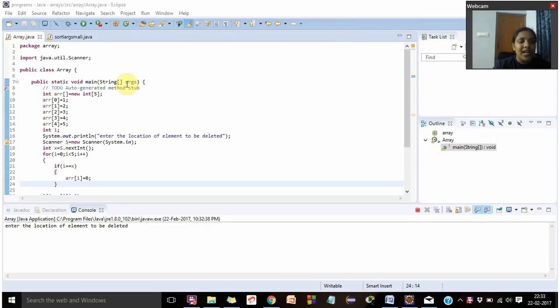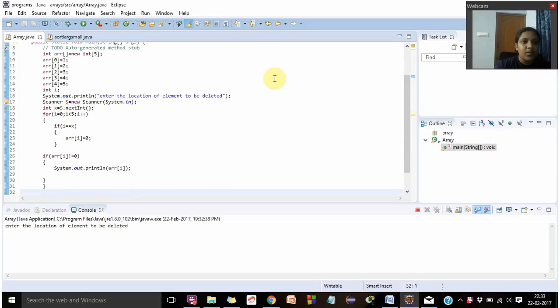So I've got a class called array, and in the public static void main, I've initialized an array of size 5, and I've initialized the array with all the numbers. And here I've asked the user to enter the location of the element to be deleted. Using a scanner class, I've got the location in the variable called x.